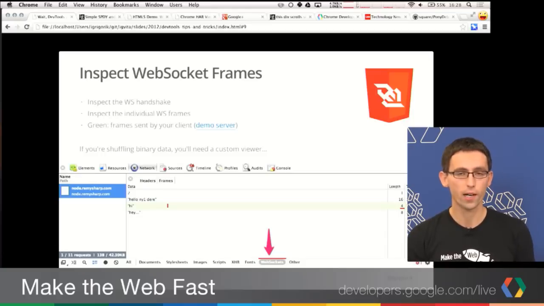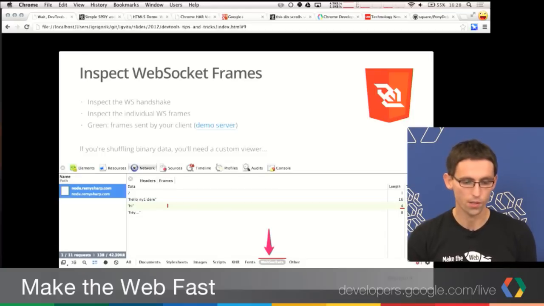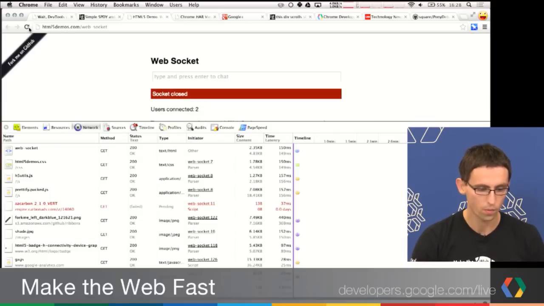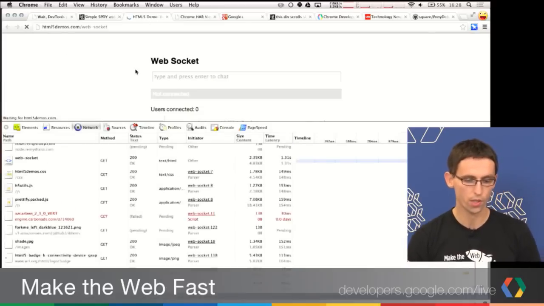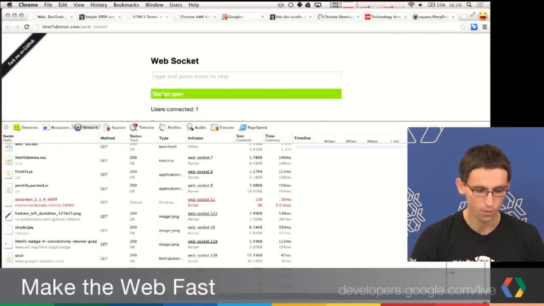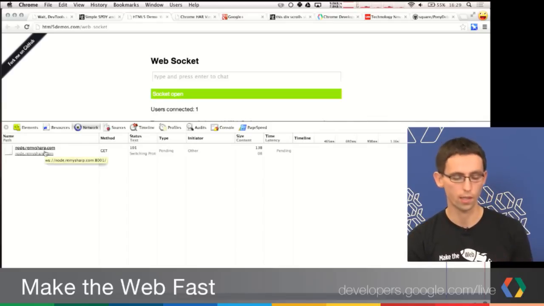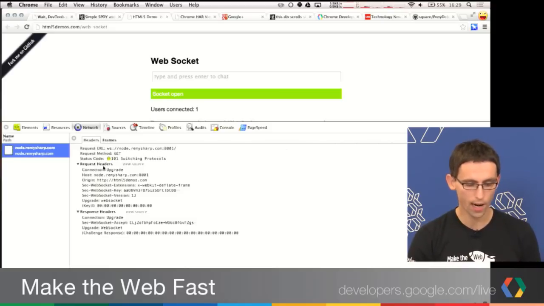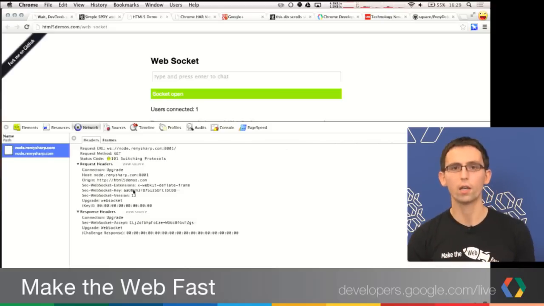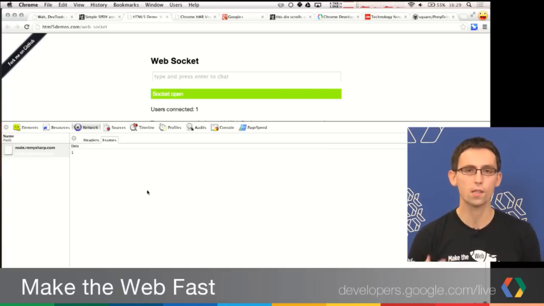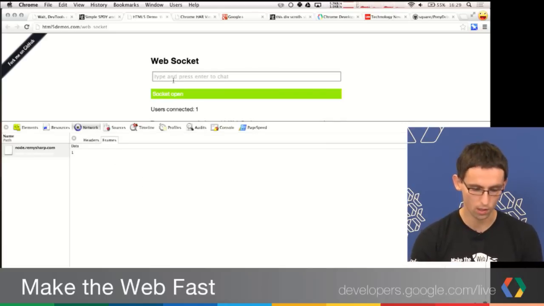Speaking of network, we also have WebSocket integration. So let me find this demo here. We have a simple website which has WebSockets, and it says socket open. And in fact, if you look down here, we have the WebSocket tab. So we click into that. We see the actual request. This is the WebSocket connection. We can click on this, and we get the actual request headers, the handshake, and everything that's associated. But you can also click into frames and see the actual frames being exchanged between the client and server.